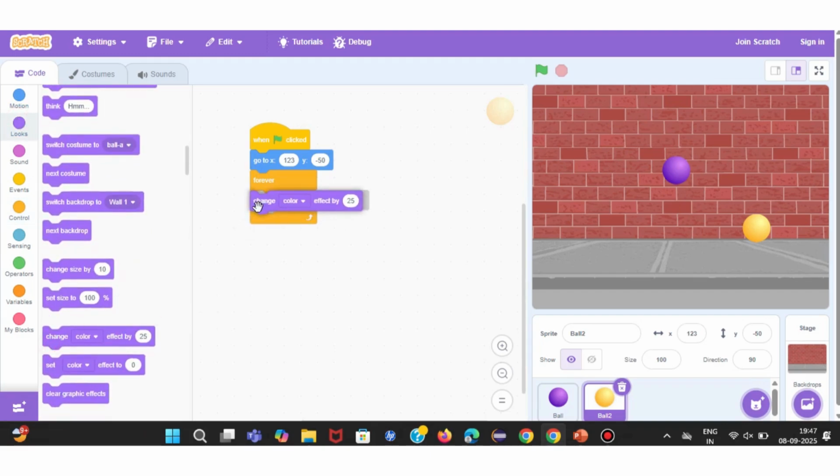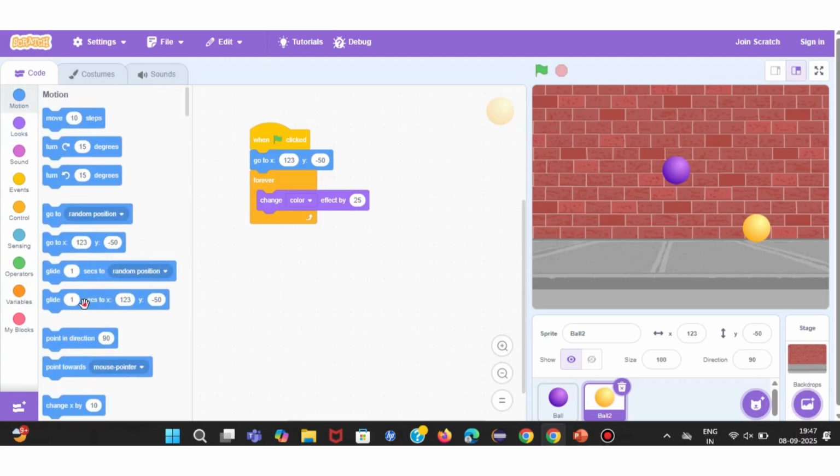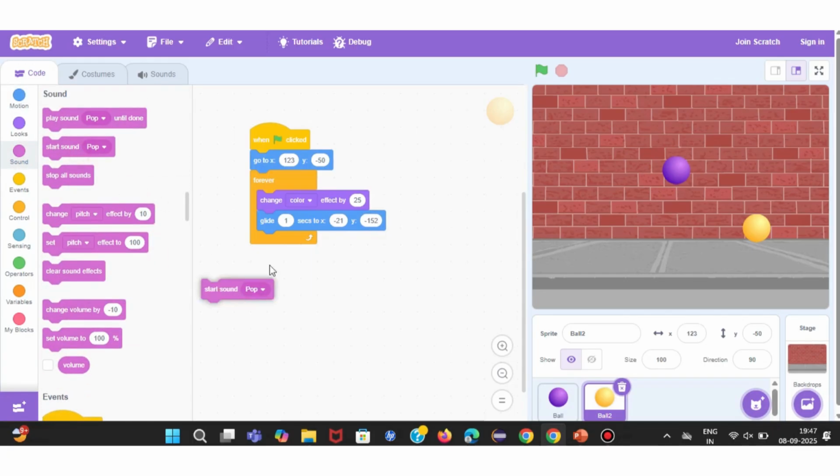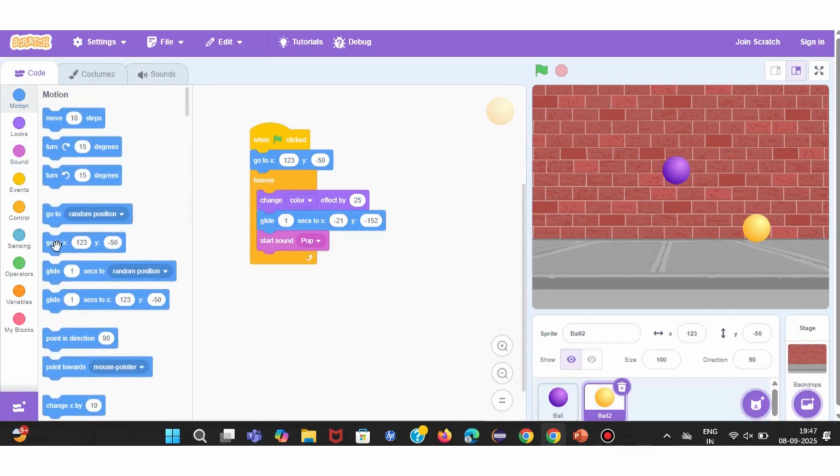From the Events blocks, drag when green flag clicked. Then, set the starting position with the go to X and Y block so the ball begins at a fixed point every time. Inside a forever loop, we'll give the motion. First, I'll use change color effect so that even with one costume, the ball gets a visual effect while moving. Now let's add a glide block and set different X and Y values. This makes the ball move smoothly across the stage.